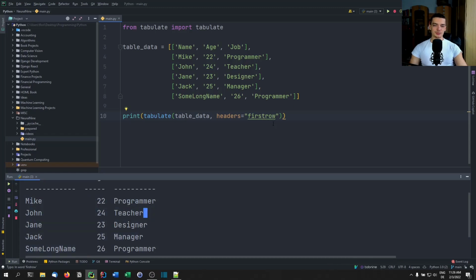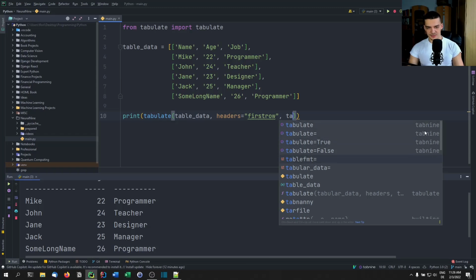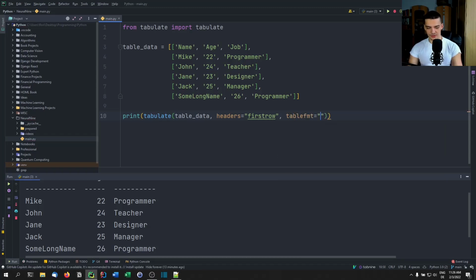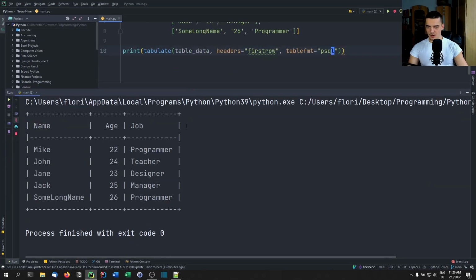And now what we can do is we can also add a table format, and we have a lot of different table formats to choose from. I recommend, if you want to see all of them, you go to the documentation. They have a very nice section on the different formats here. I'm going to show you a couple of them. Table format, for example, we can go with psql, which I think is for PostgreSQL. And you can see that now it looks like that.